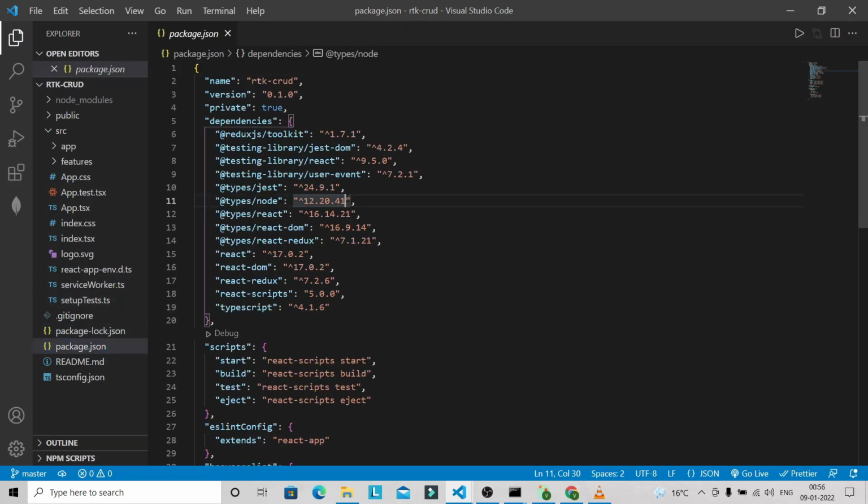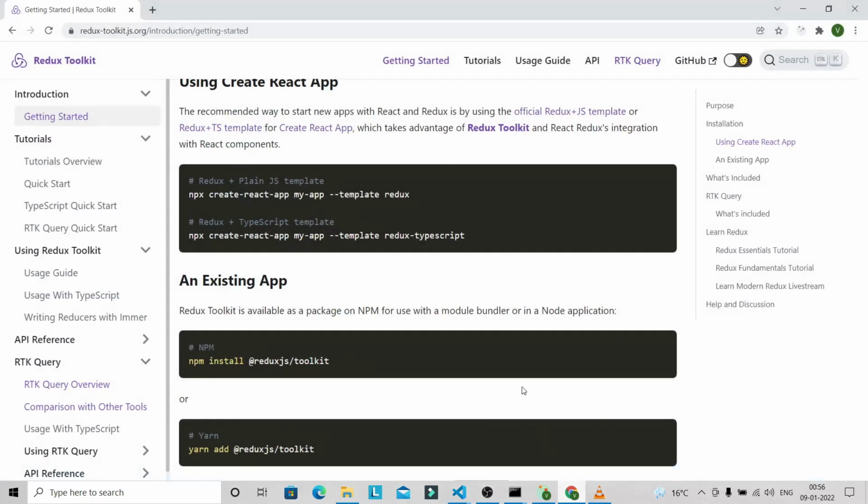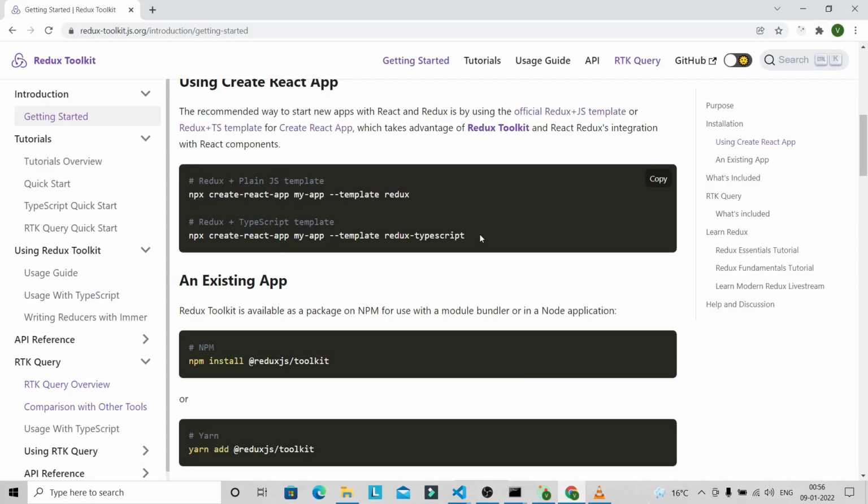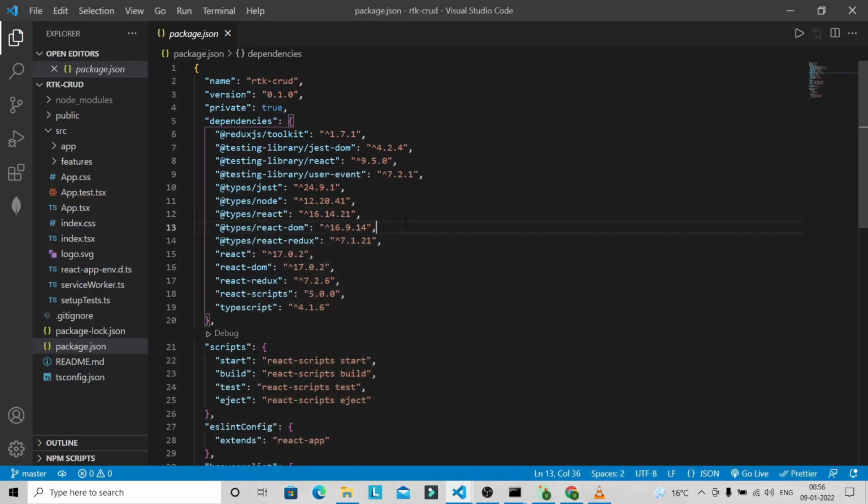So you can see that we have already got the Redux Toolkit and React Redux packages because we have used this command to create our React project. If you are using this command, then you don't need to manually install Redux Toolkit and React Redux. That's why I have used this command to create our React project. So we have got our Redux Toolkit and React Redux packages.